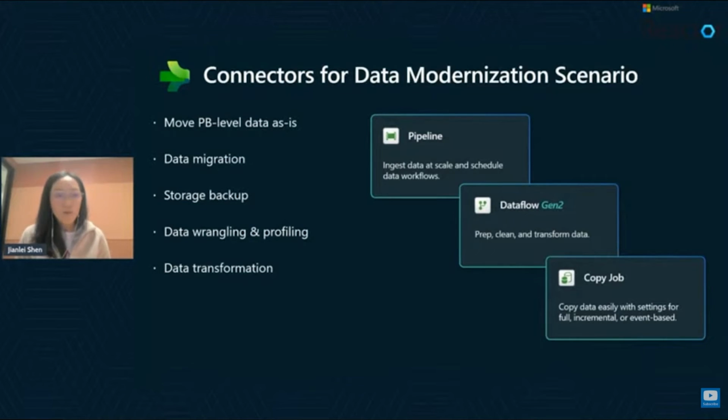Those scenarios which I want to introduce briefly include, for example, some users or enterprises wanting to move terabyte-level data sets as is to a bronze area in a data lake, so that they can proceed with further data operations on those raw data. Customers will also do data migration for an enterprise data warehouse or an entire data lake from one cloud to another cloud.